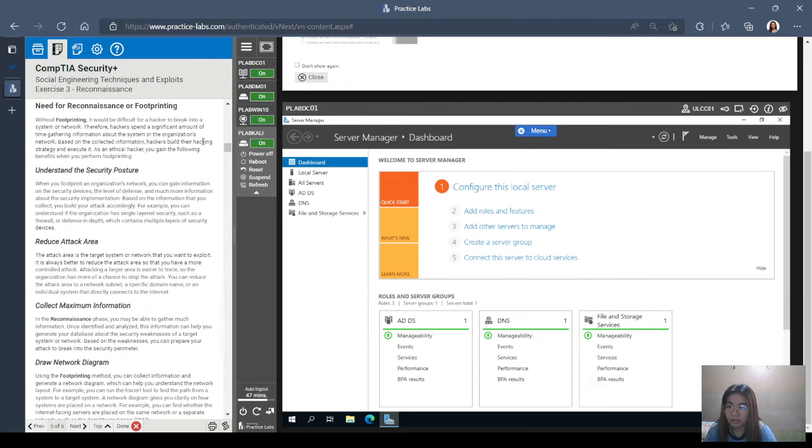Collect maximum information. You may be able to gather much information. Once identified and analyzed, this information can help you generate your database about the security weaknesses of a target system or network. Based on the weaknesses, you can prepare your attack to break into a security perimeter.